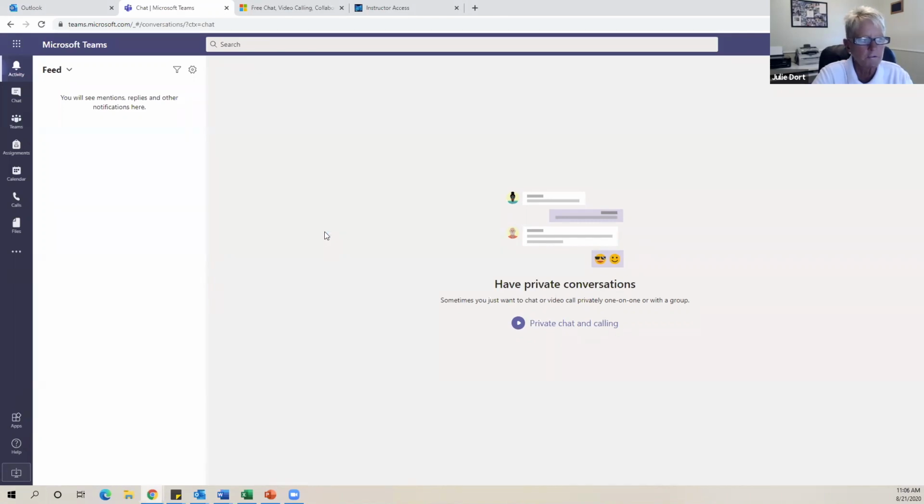Give it a minute here to open. And once it opens, it's going to ask you to sign up for free to add some information to it. Go ahead and bring it over here.